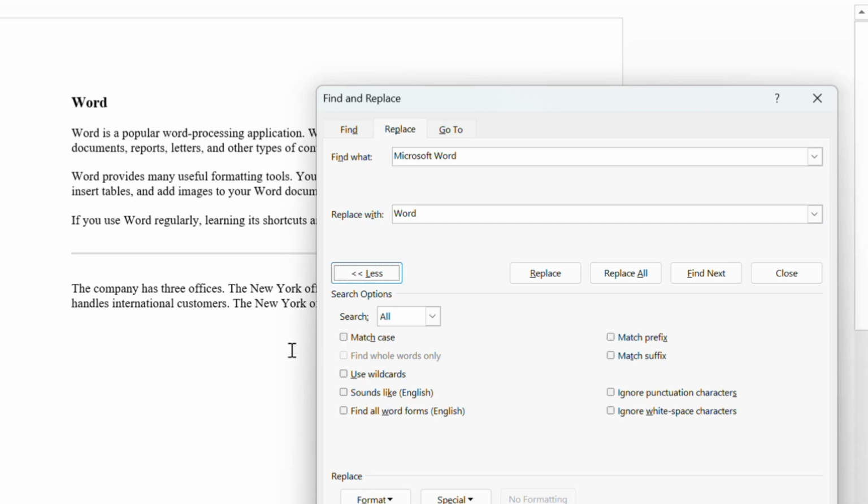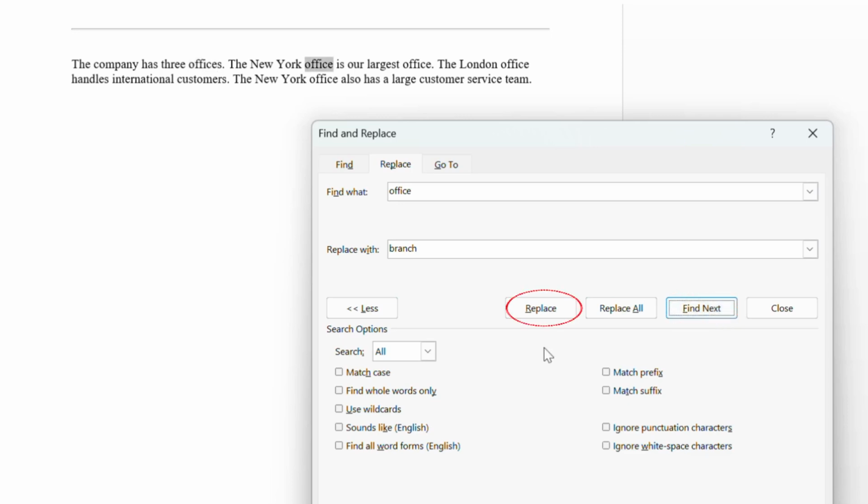Be careful when using Replace All, because Word will replace every matching occurrence, including ones you may want to keep unchanged. For example, if the word appears 3 times, but you only want to change 2 of them, use Find Next and replace individually instead of using Replace All. Once you're finished, click Close to exit the Find and Replace dialog box.